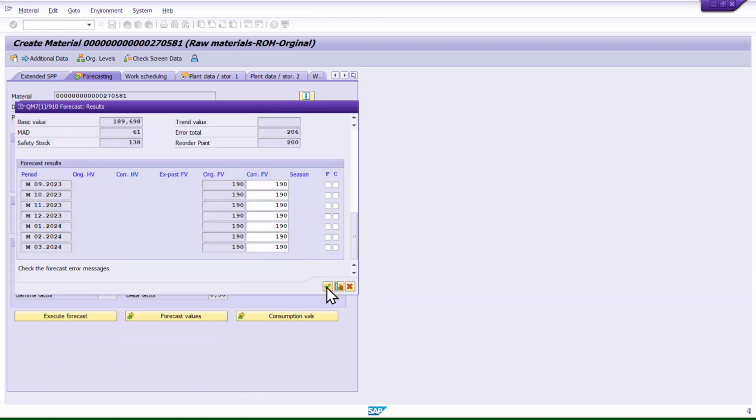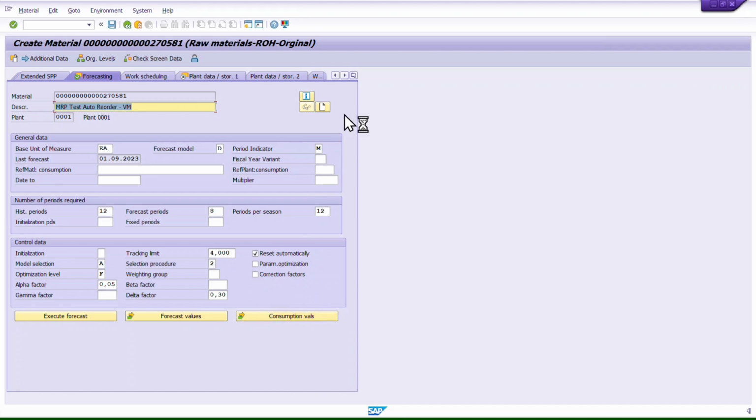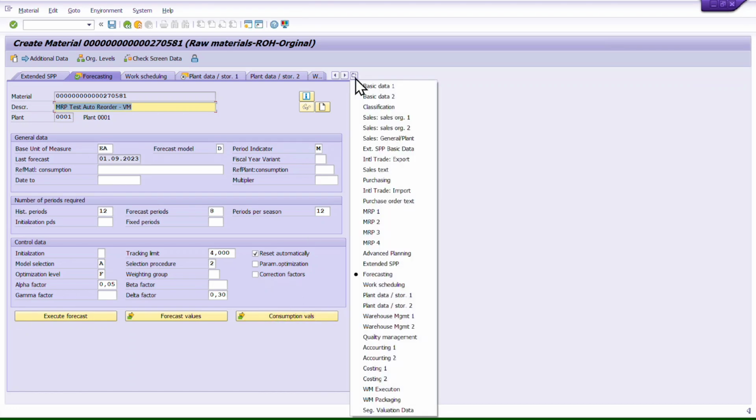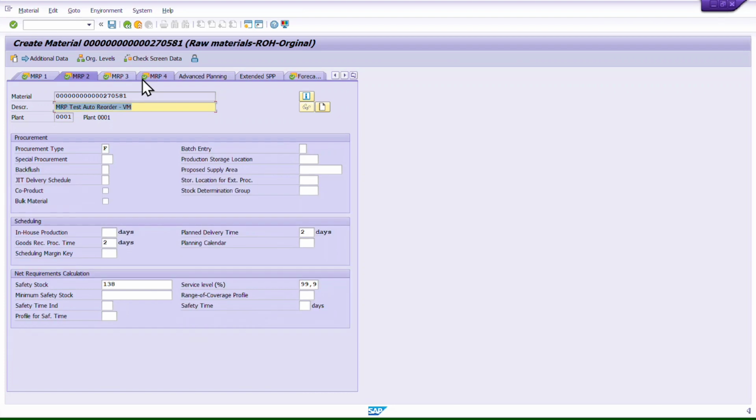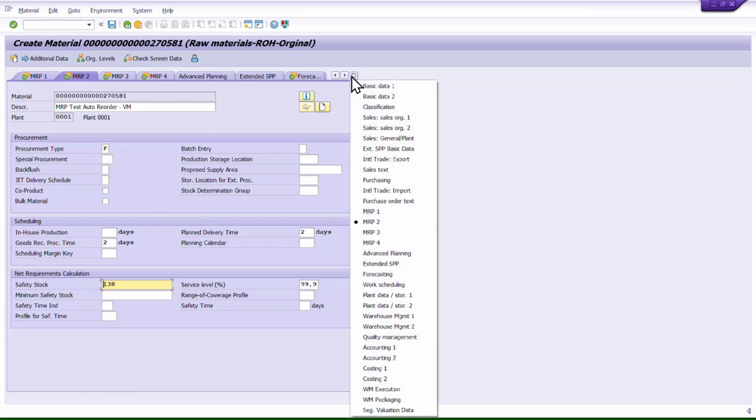Now I will go and check, see what is the reorder point, 200. Then what will be my safety stock, 138. Because I'm running it now, considering all the facts, the system is calculating this. Now, again, a few more things really change all of this.